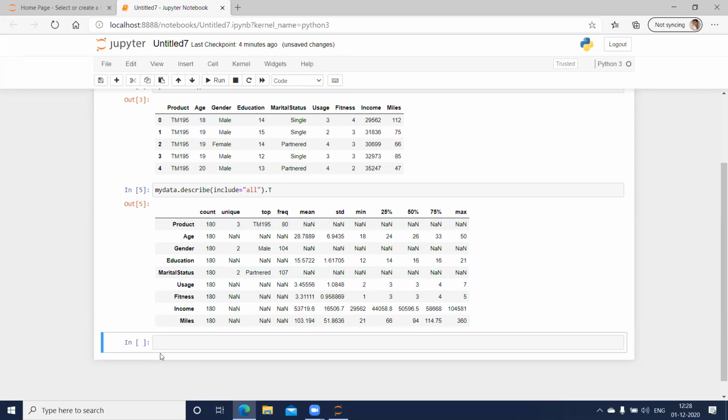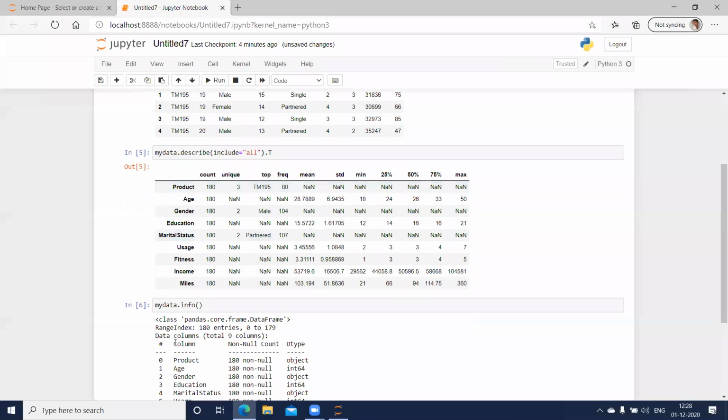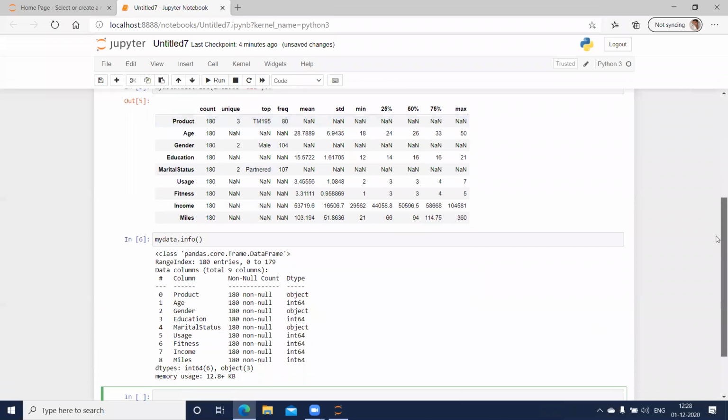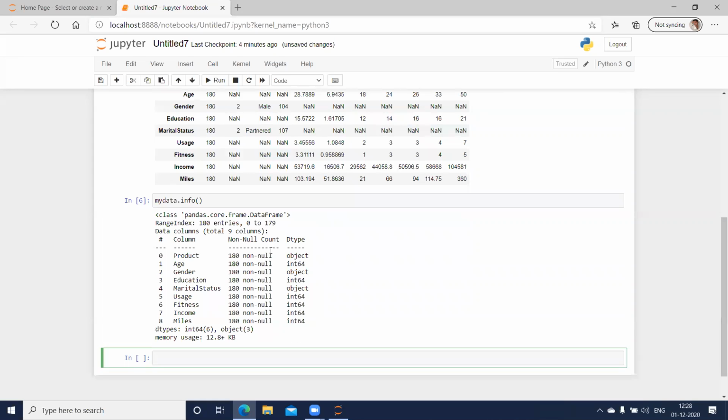Okay, now there's one more function which gives you the info about the data set. So my data.info will tell me what are the different data types I have. So product is object, age is integer, object again. These objects are nothing but your strings. Okay, and the total number of columns and the entries which we have is 180. Okay, and the index moves from 0 to 179. So if I display all the records, it will start with the index position 0.